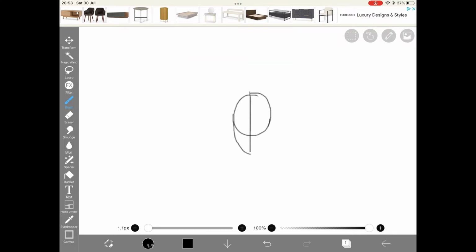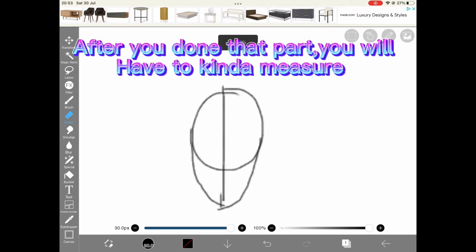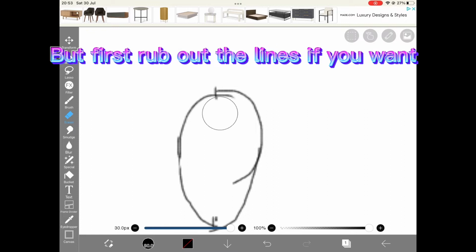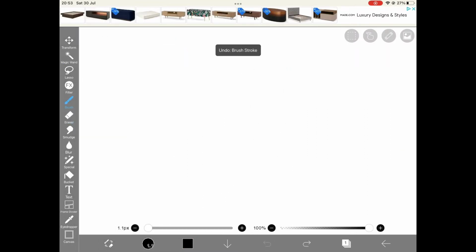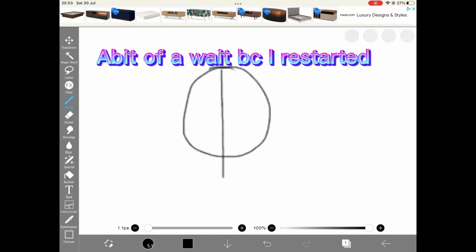That works. After you've done that part, you will have to kind of measure. But first rub out the lines if you want. Then, a bit of a wait because I restarted.